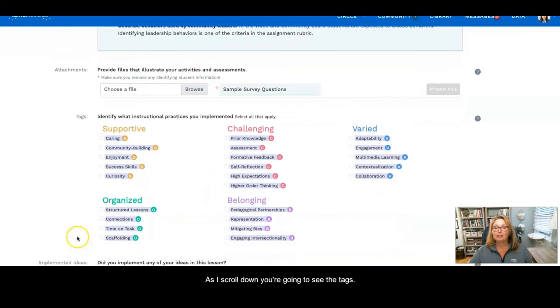As I scroll down, you're going to see the tags, and we don't want to forget our tags. In addition to using them in your reflection, you should also select the evidence-based instructional practices used in your reflection. So here, you want to be sure that you're being selective and thoughtful about tagging so that your pedagogical profile will accurately reflect your teaching practices.